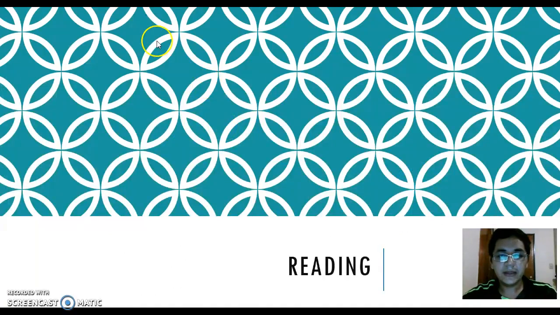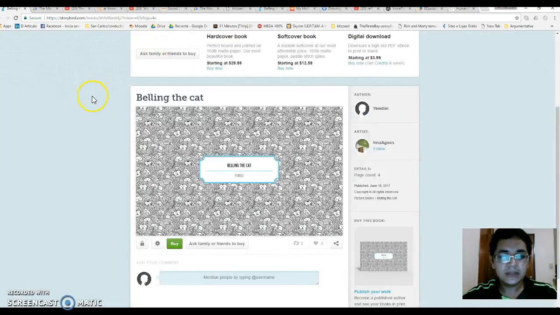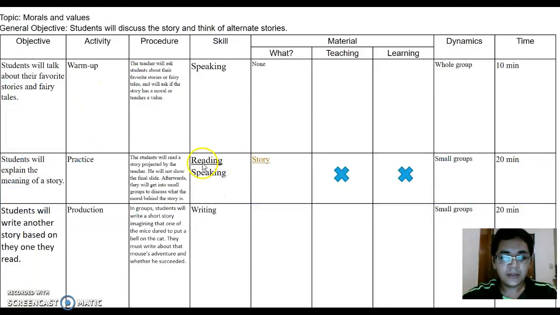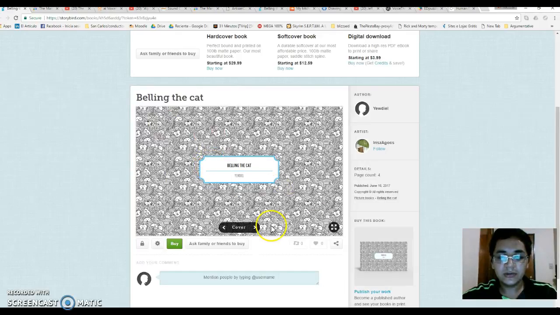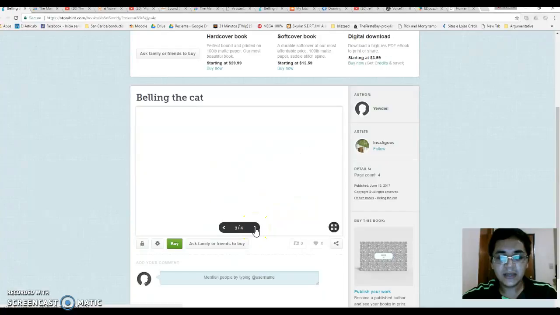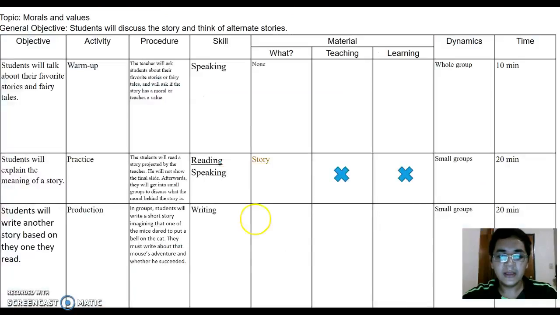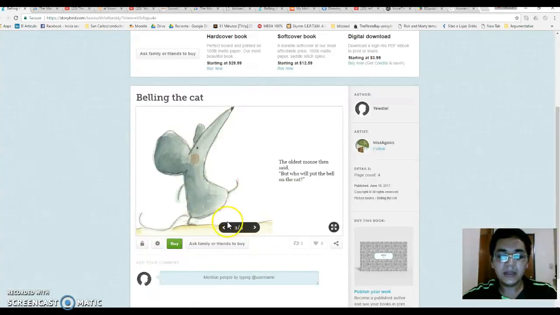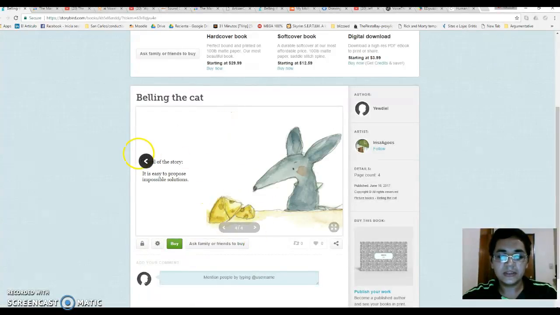Okay, so for reading, first we have this, and they would be shown this story, but they wouldn't be shown the final slide, which tells us the moral of the story. And in small groups, they have to discuss what happened in the story and what they think the moral of the story is.